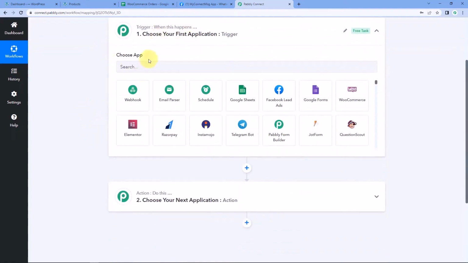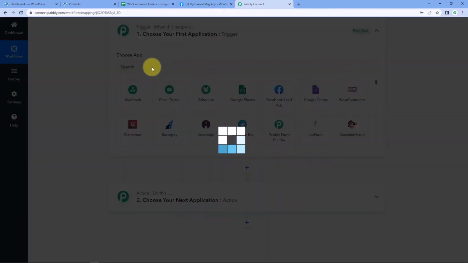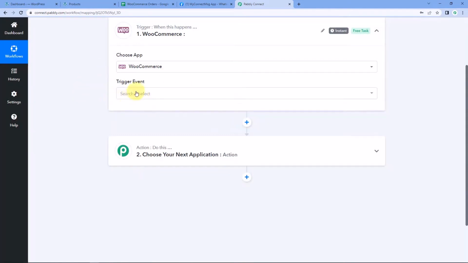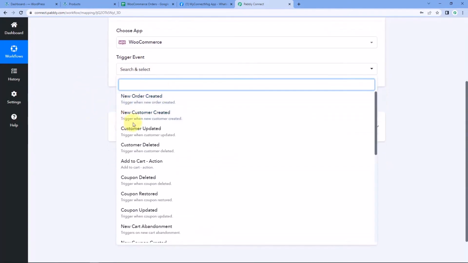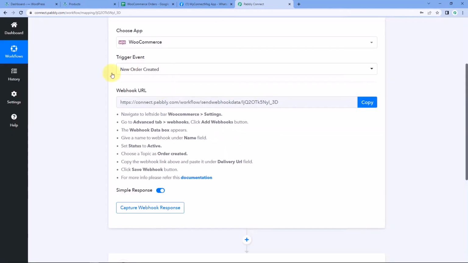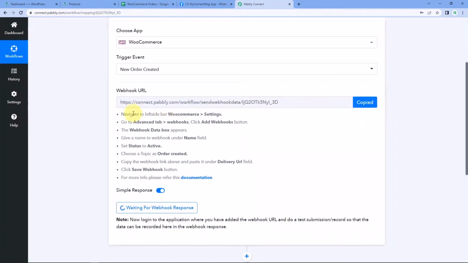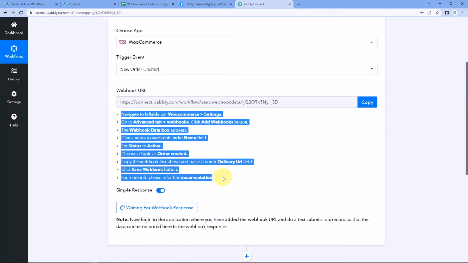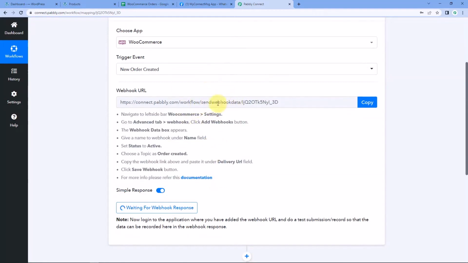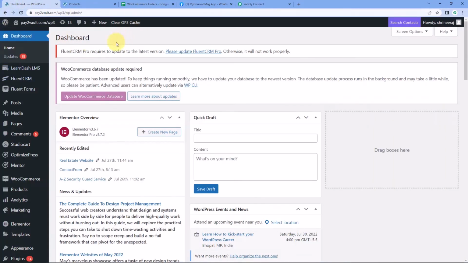Here in the trigger window, in choose app, first we have to select WooCommerce. Just select WooCommerce from here. Then in trigger event, we can see there are multiple trigger events, out of which we will select new order created. After selecting a trigger event, Pabbly Connect gave us a webhook URL. Now we will use this webhook URL to make the connection between WooCommerce and Pabbly Connect. So just copy this webhook URL from here and follow the help text given below to make the connection. After copying this webhook URL, just go to the dashboard of your WordPress site.